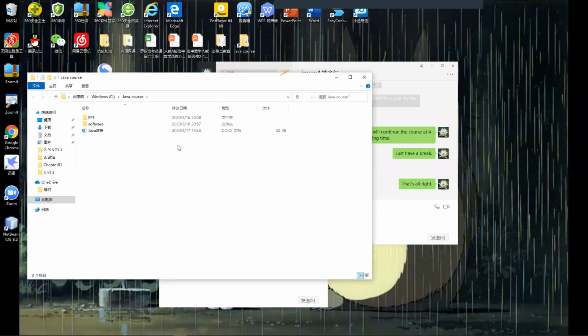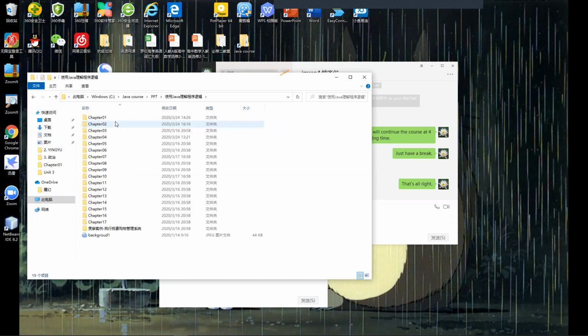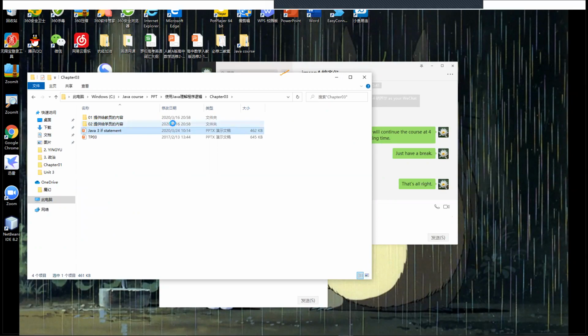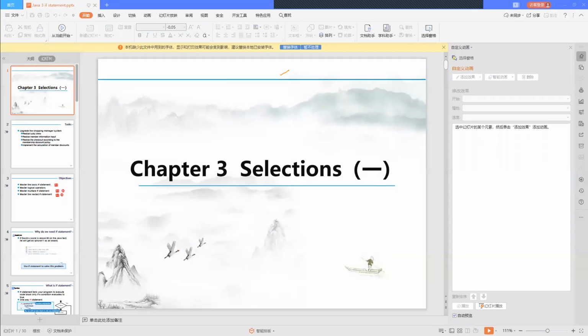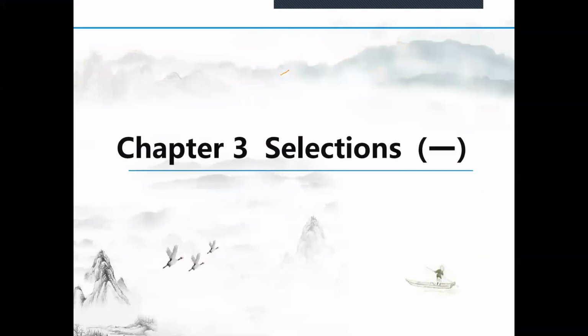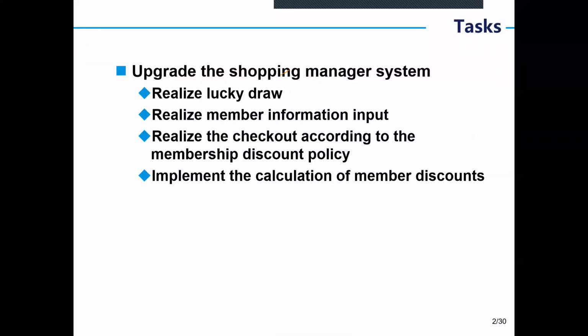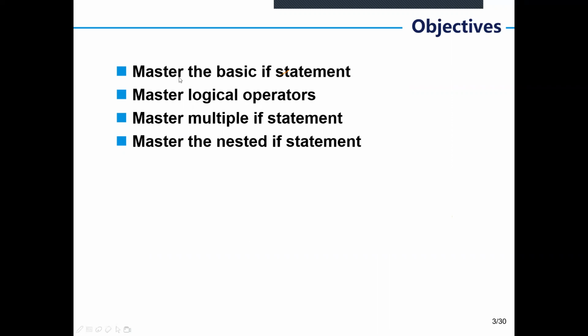We will continue to chapter 3. In this chapter, we will upgrade the shopping management system to realize the lucky draw function and member information input, the checkout function, and the calculation of member discounts. We will master the basic if statement, logical operators, multiple if statement, and nested if statement.